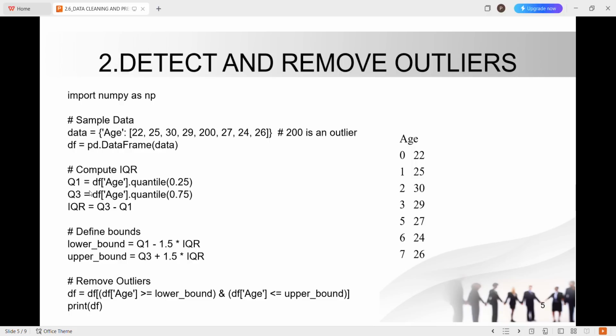Okay, so we are just fixing the values for the range between 0.25 and 0.75, and also we define the lower bound and the upper bound. And then once you define the bound, you check for the condition to remove the outlier. If the value of the age in the data frame is greater than or equal to the lower bound and less than or equal to the upper bound, then you keep it. So the data which stays between the lower and the upper value alone will stay, and that is between 20 to 30, and the outlier value will be removed.